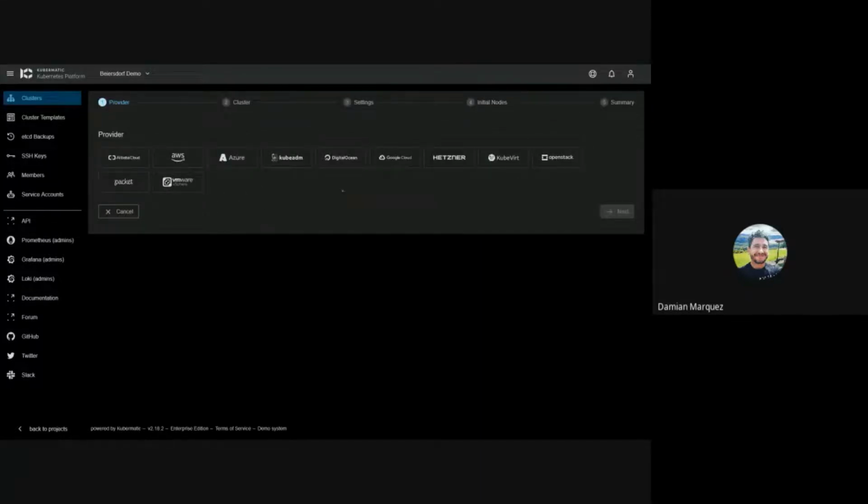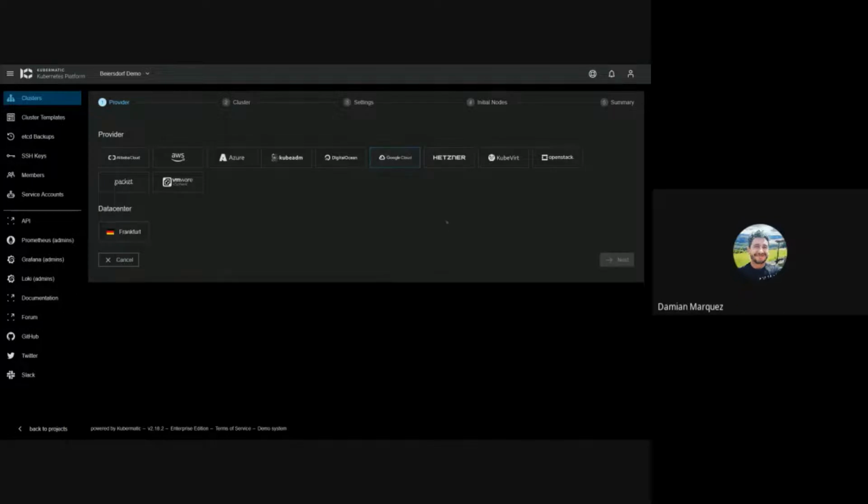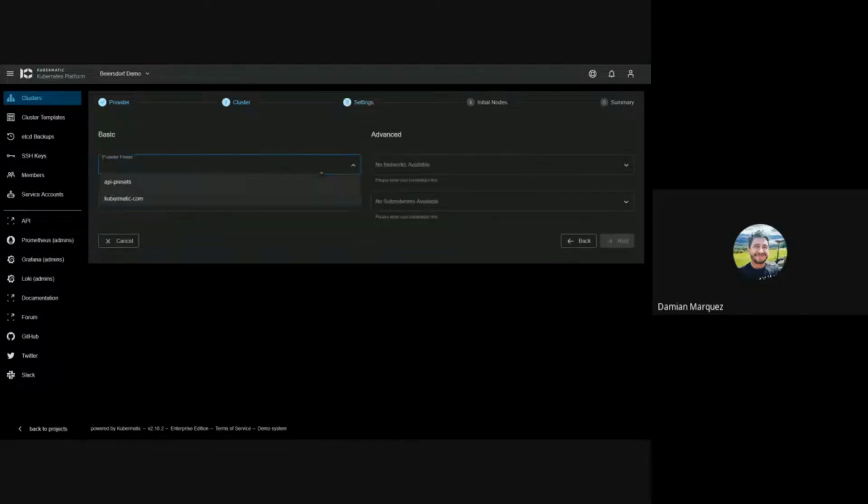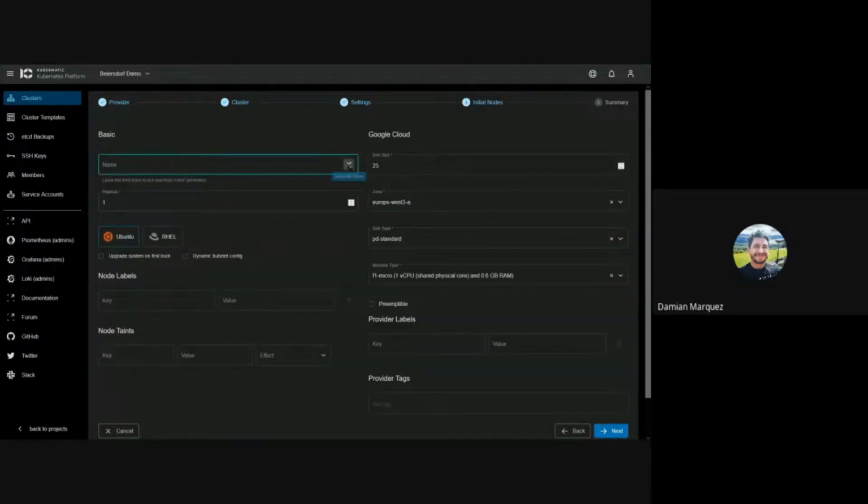So I'm going to go here real quick, and I'm going to select Google Cloud. So for GCP, I have my data center in Frankfurt. Again, I'm going to select the cluster name. I'm going to select 1.19.15. I'm going to hit next. I'm going to select my preset again, just for the service account and the credentials, the networking and the subnets. And I'm going to select again a generated name. Let's suppose I want to have 3 replicas. I'm going to leave it in Ubuntu, this size 25. The zone, you can select it if there's one available.